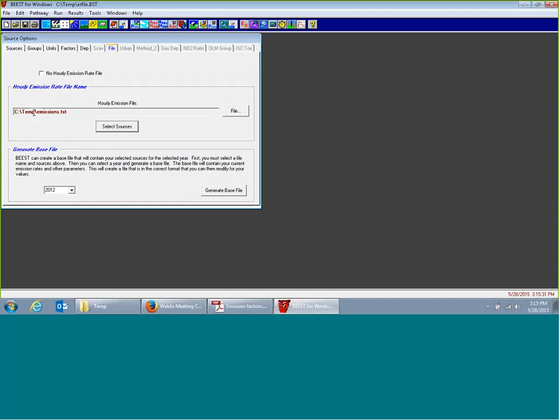After that, I would need to enter the file name, and then one thing that the Beast software allows you to do is generate this rate file for you, so that you can just import that into Excel and you don't have to start from scratch in Excel. So I'll go ahead and do that.